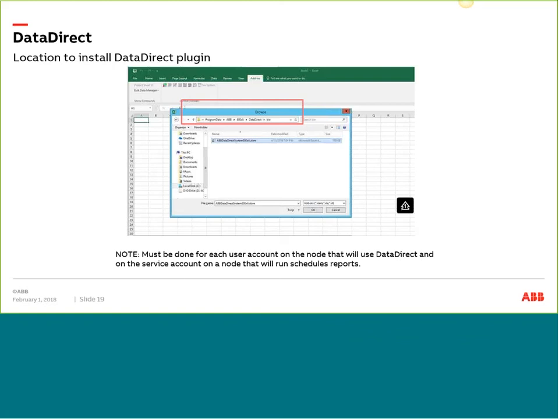Yeah, send us an email and we'll make sure we get you in contact with somebody to help. I'll pull that back up.